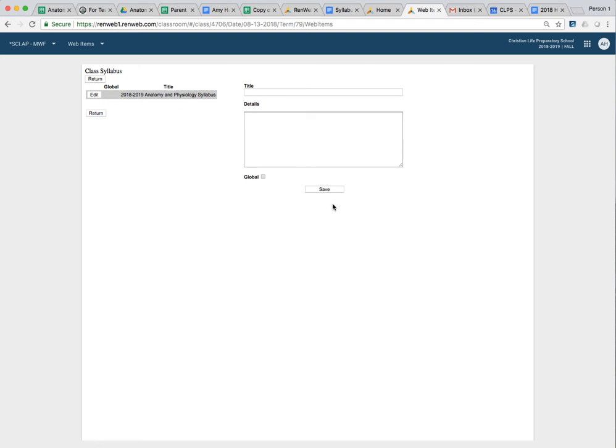Now that this is uploaded here on web items, families can see that as they log into RenWeb on the parent portal. So you can also put other kinds of information here if you want to, and it will show up there, but syllabus is what you want.